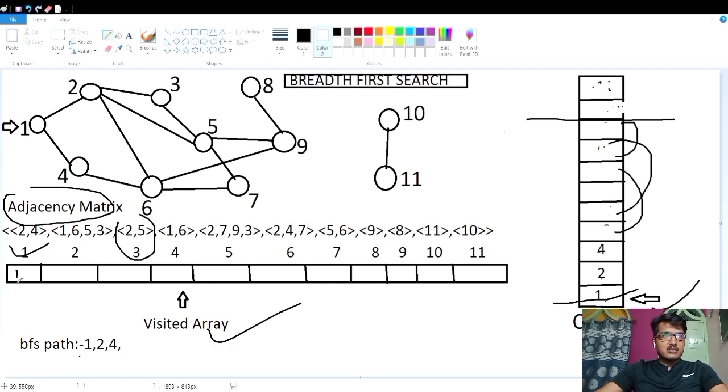First node is visited, second node is visited, make it 1. All of the fourth node is visited. Now if we encounter 4 or 2 at any node, we don't make any entry there. It's no use, because it's already visited.